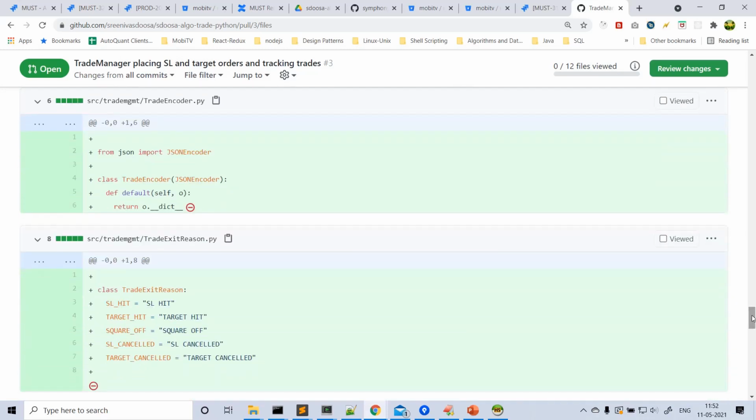Yeah, I added a trade encoder Python class here. This is needed when you are saving or loading the JSON data to and from the files. By default, any class object is not serializable, right? So Python cannot serialize the data while you save the data to a JSON file from this class object. To serialize, we need to create an encoder. This is nothing but the JSON encoder I wrote here.